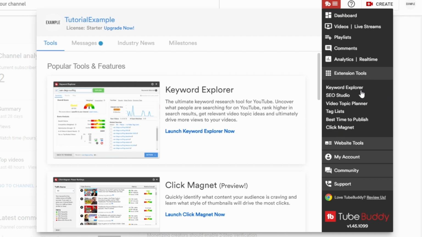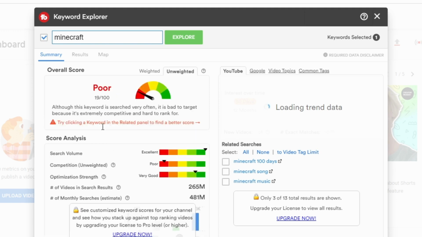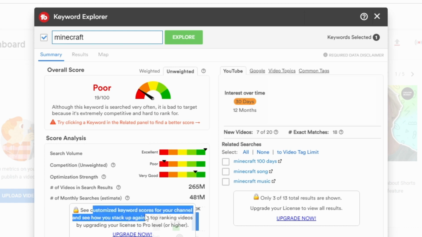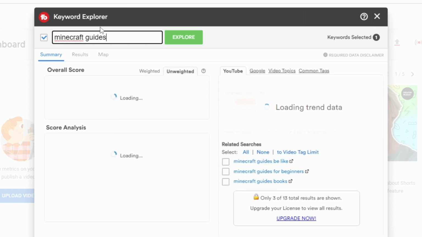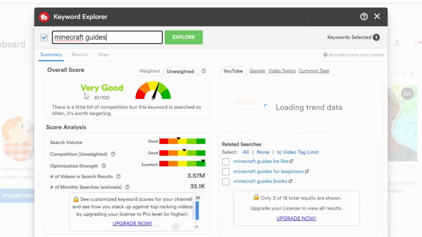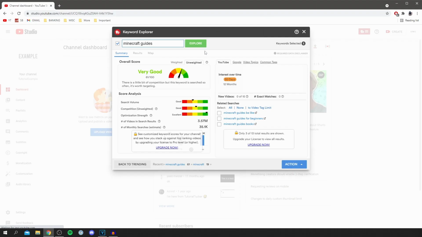One of my favorites is the Keyword Explorer. Click on it, and you can enter a keyword term. It'll analyze it and tell us if it's good. For example, if we enter something like Minecraft and click Explore, it'll give us an overall score and analysis. As you can see, this keyword scores poorly because it's quite saturated. If you upgrade, you can see customized scores for your channel, which is really helpful. If you try something more niche, like Minecraft Guide, it'll likely have a higher score since there are fewer videos with this keyword, but it still has a good search volume. This is one of the many useful tools TubeBuddy offers.